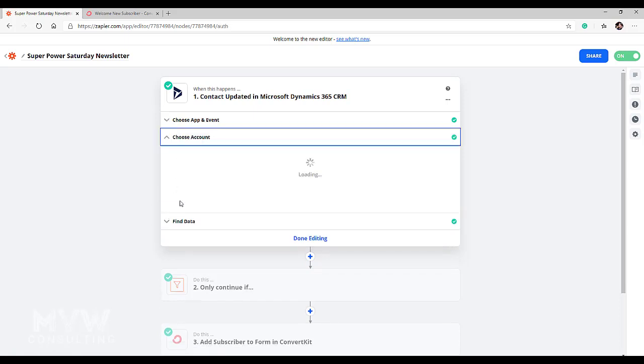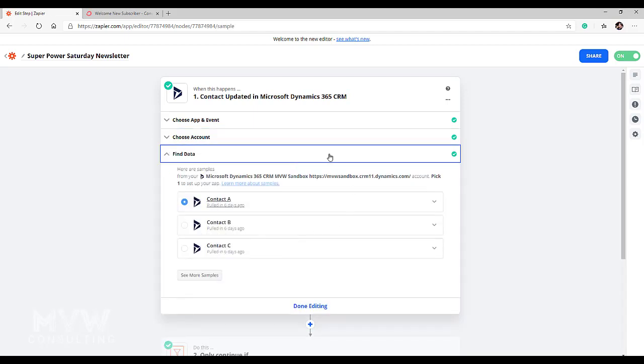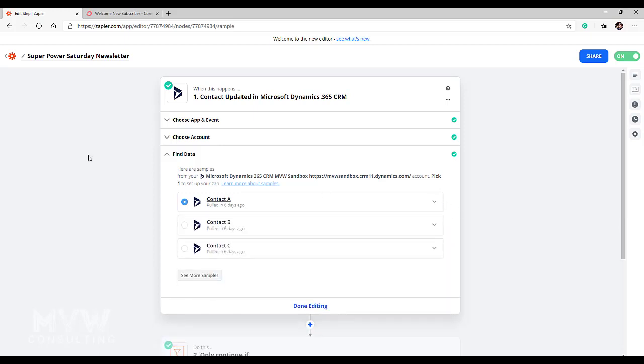Then what we're doing is we're just choosing the account, and that's basically you logging into your Dynamics environment. And then it will give you some samples of data just so that you can review it and do some testing. So if I open up contact A, I can see there we've got Walker, we've got Megan, and if I scroll down to my newsletter field, I can see that the response was true. So this gives us samples of data that was actually filled out. So we've got our sample.